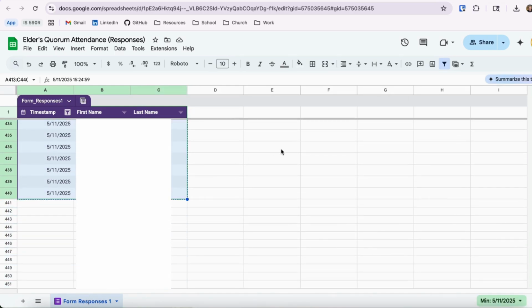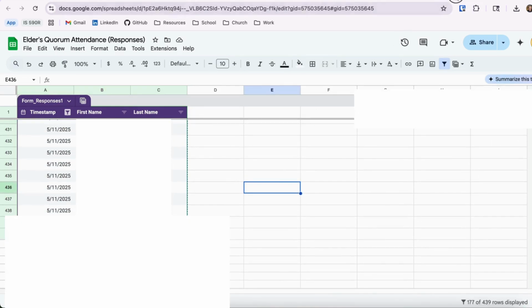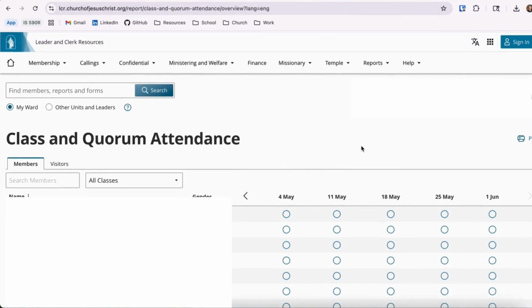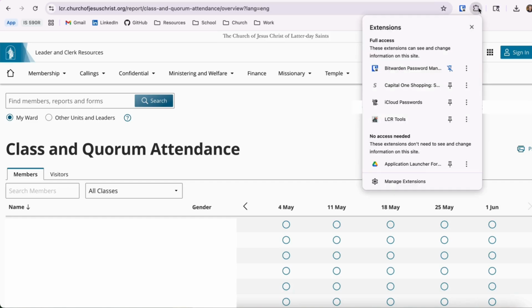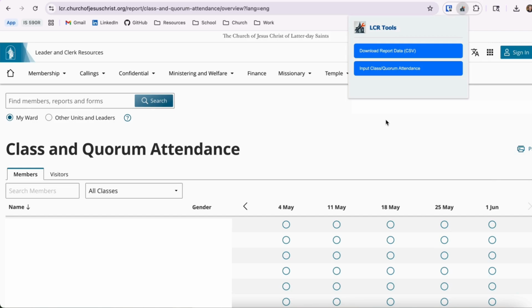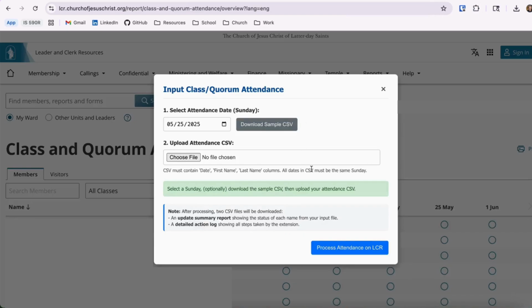We'll copy it. And now if we go over to class and quorum attendance, again, we'll blur out all of the sensitive information. If we have our extension enabled, we can go here, see it here, LCR Tools, click it, and we have these two options. We can download report data, which is a helpful tool, but we're not going to use it right now. But what we are going to do is this input class and quorum attendance. So we'll just click it, and it'll come up with this pop-up right here.